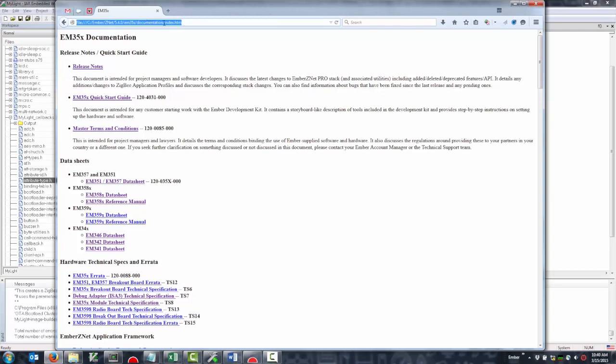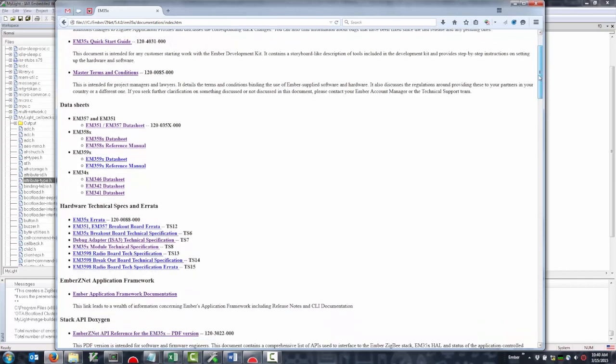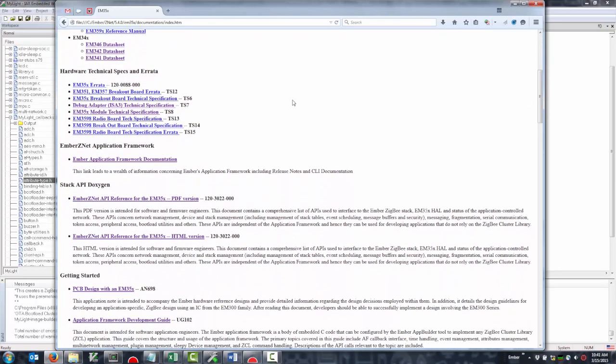In the Start menu, it can be found under Start, Programs, EmberZNet, the name of your stack, and then underneath that, click on Documentation Index. Once you've got that documentation index up, you can scroll down to the section that says EmberZNet Application Framework, and you may need to go into the Application Framework Documentation section. In the 5.41 releases, this is under the same doc index. In earlier versions, it belongs in a separate page.